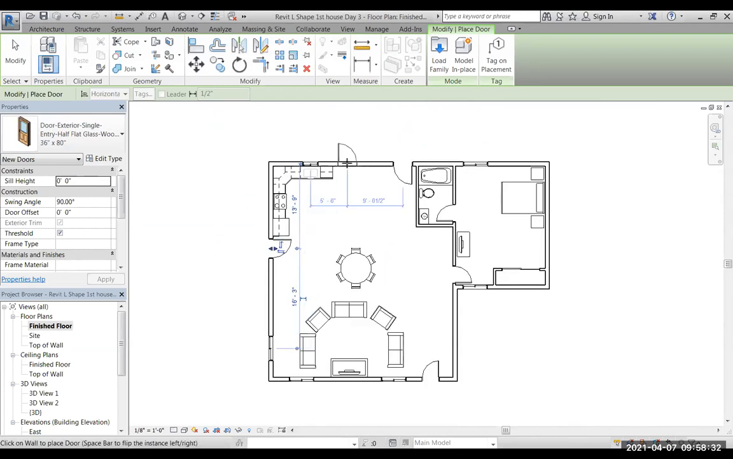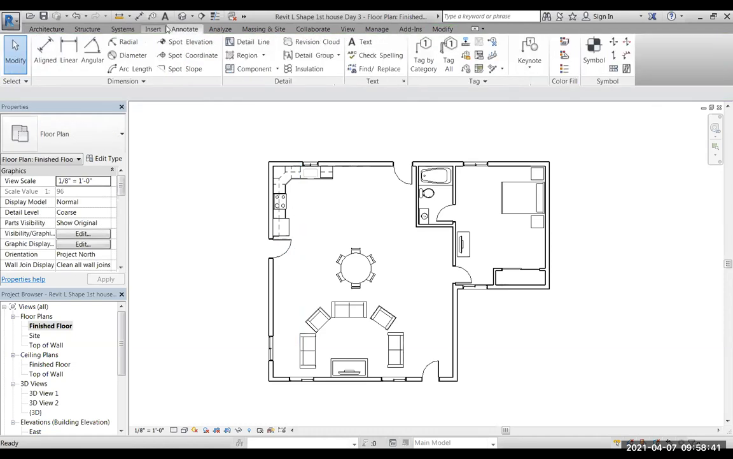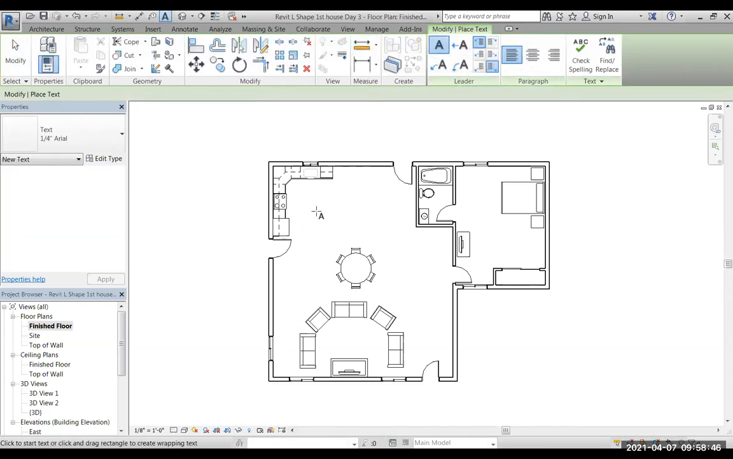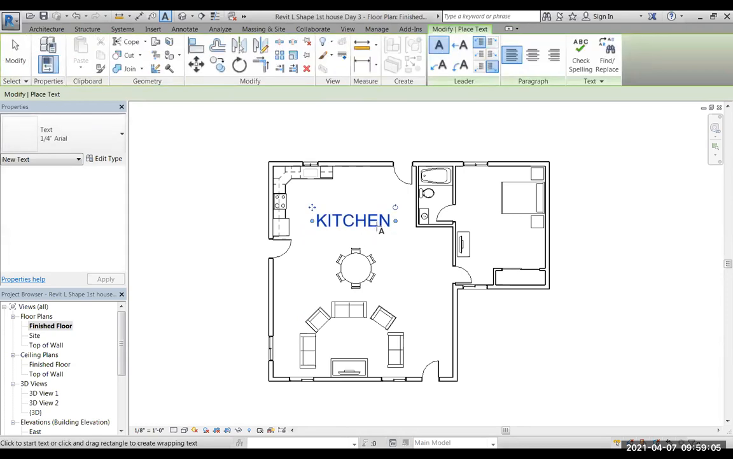All right. So we have completed our drawing. I'm going to go to annotate, and I'm going to go text. I'm going to start that text right here, and I'm going to call this kitchen. But I definitely don't want it to be this big. So let's see, how do we change the size of this?